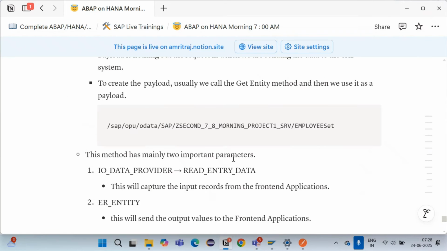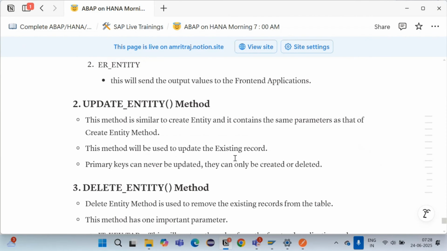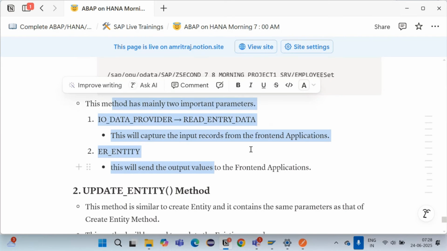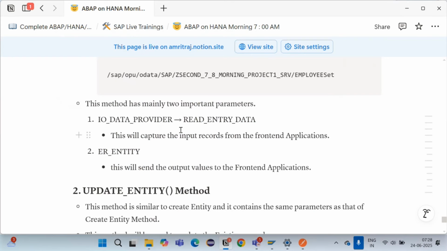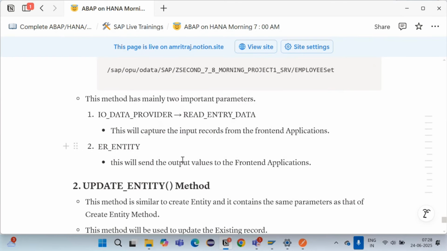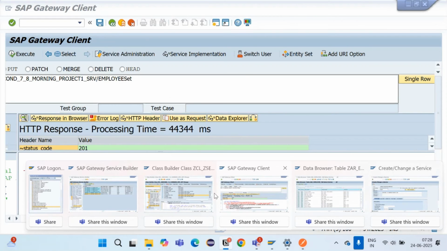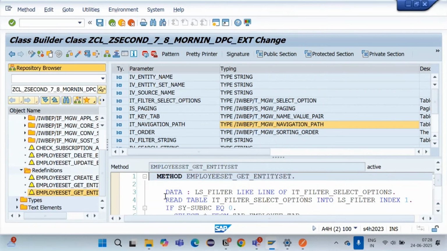So create, update. Let's go for the update part. Update has the same parameters here also because it is going to receive the input directly from outside of the SAP system, correct? So here you can implement the update. If you go and check the interface, it will be the same.